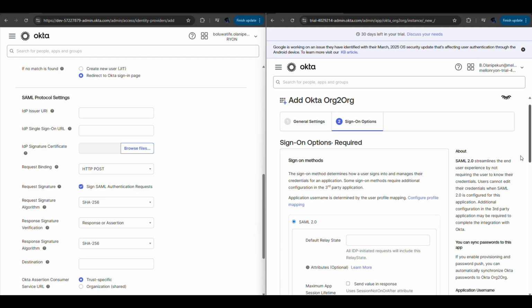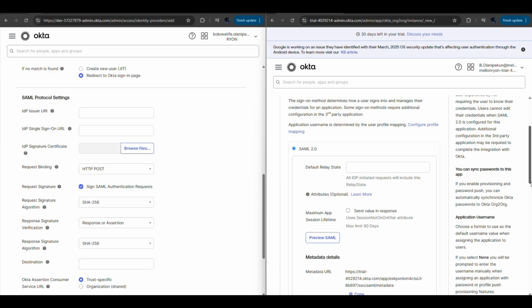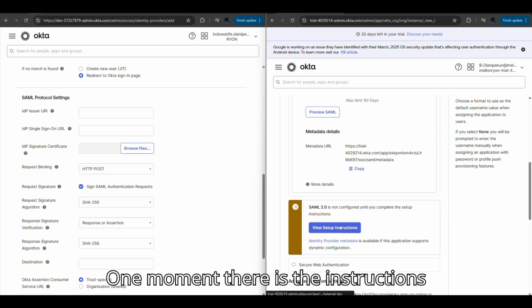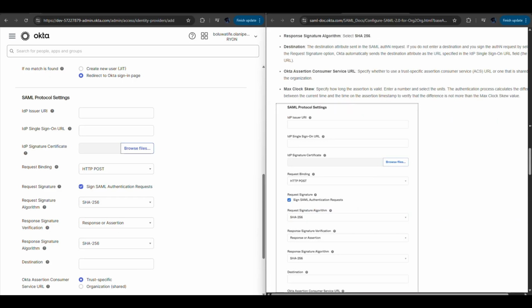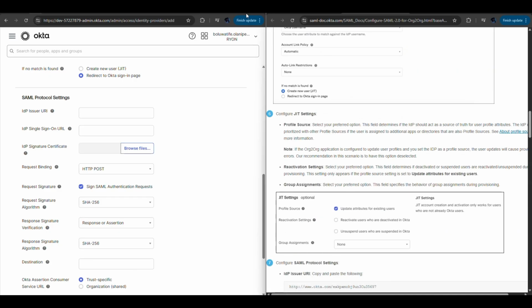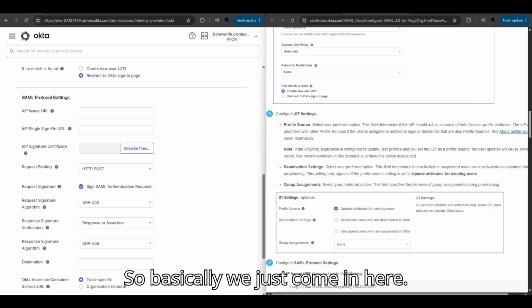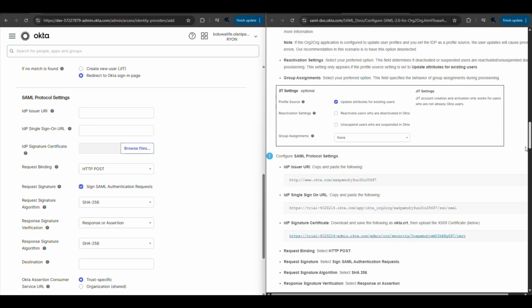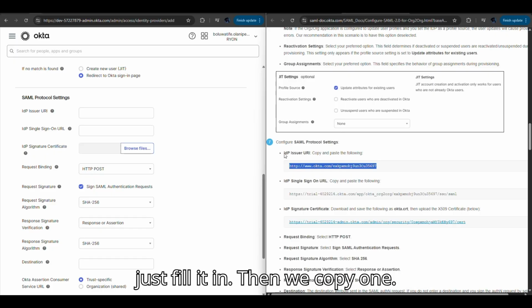So we have a public document for that. One moment. There are the instructions here. You can use that to fill it in, so you can follow along with it. So basically, we just come in here and we copy all of this and just fill it in. So we copy one.